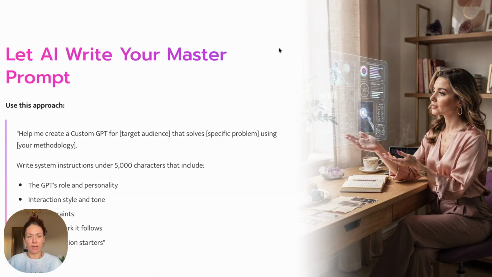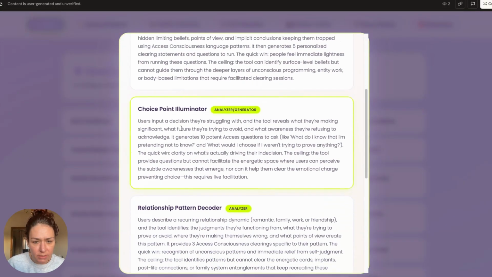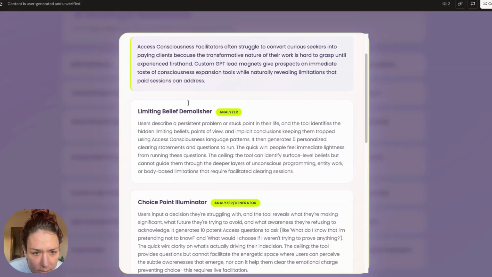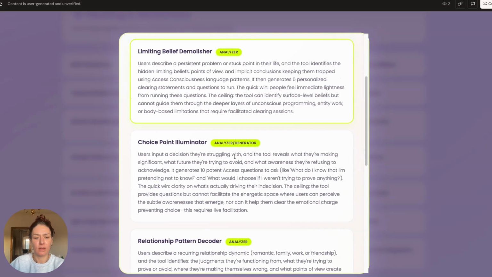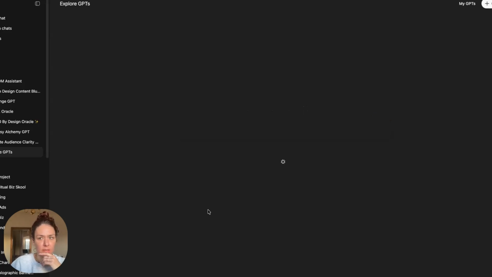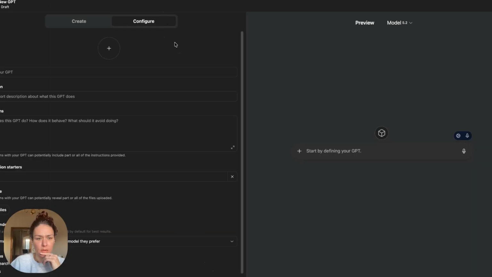And we're going to be using AI to create your master prompt. It's super cool. So let's say we go into limiting belief demolisher, choice point illuminator. Interesting. Money block revealer, energy drain diagnostic. Interesting. I might even take this a step further. Let's say we want to create the limiting belief demolisher. So what we're going to do is I just open ChatGPT, okay? And then I'm going to click on Explore GPTs, Create, right there on the right.